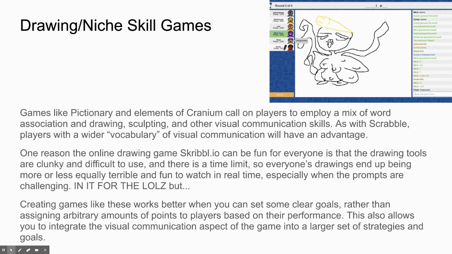As with Scrabble, players with a wider vocabulary of visual communication will have an advantage here. One reason the online drawing game Scribble.io, how do you guys pronounce that? I say Scribble.io, and I've also seen it said differently. One reason that game can be fun for everyone is that the drawing tools are clunky and difficult to use, and there's a time limit, so everyone's drawings end up being more or less equally terrible, right? And fun to watch in real time, especially when the prompts are challenging. We are in it for the lulz.